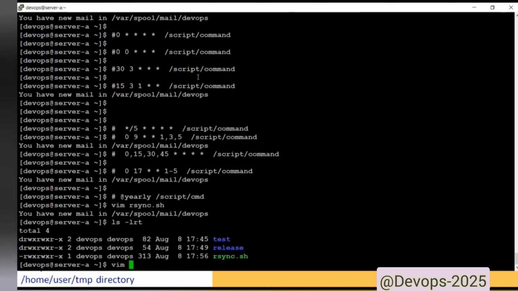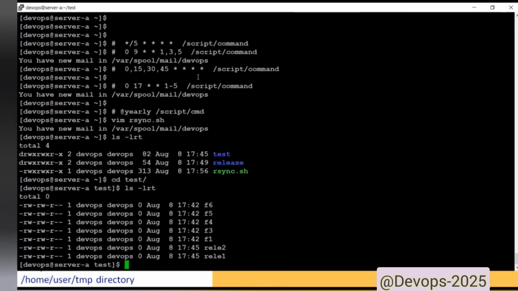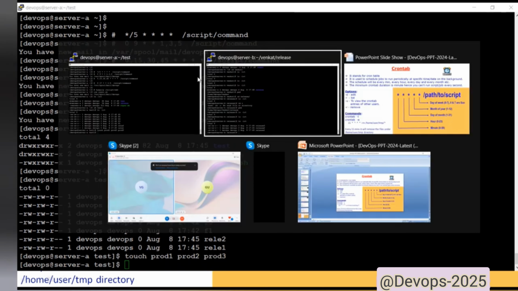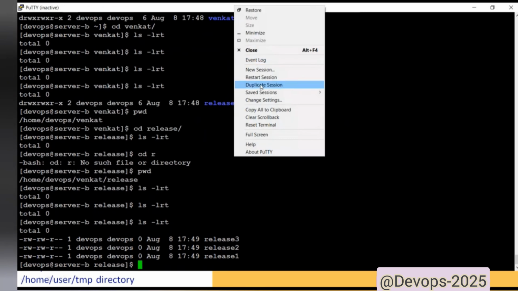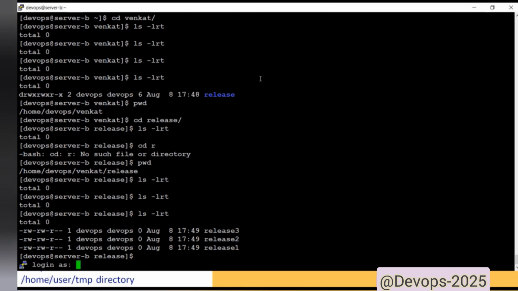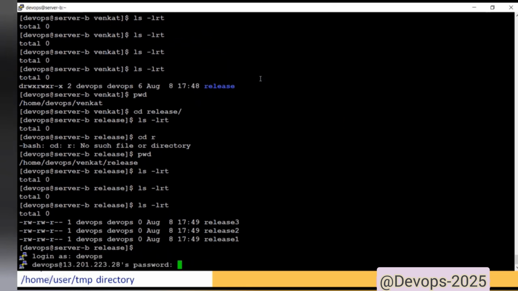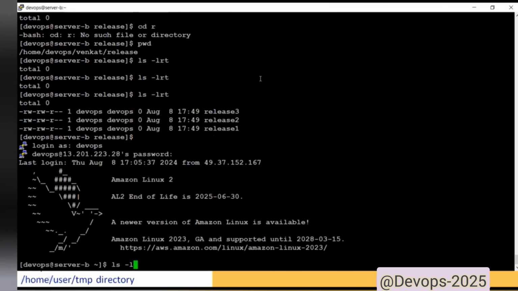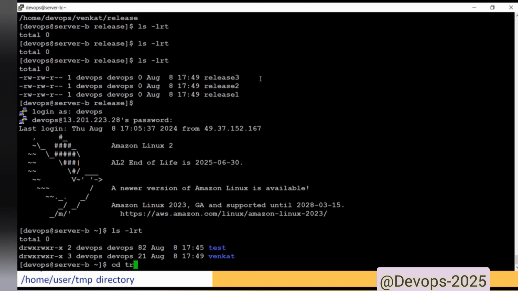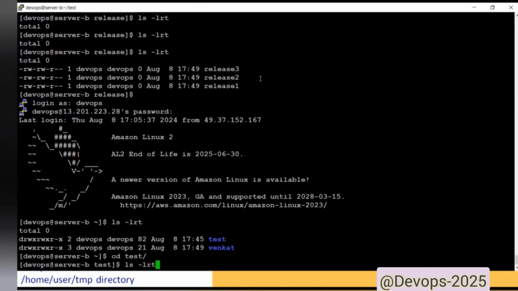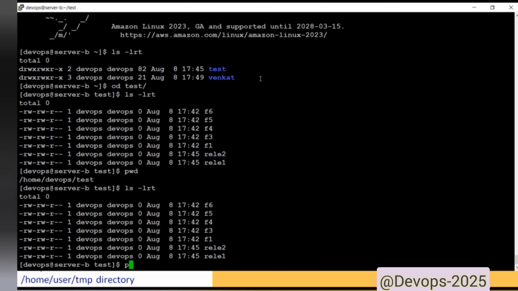Now if you go to the CD test, now see whether that is working or not. ls space xnlrt space prod1, prod2, prod3. Now if you go to the server, now see whether that will be there. DevOps CD test 1. Prod1, prod2 should come automatically.